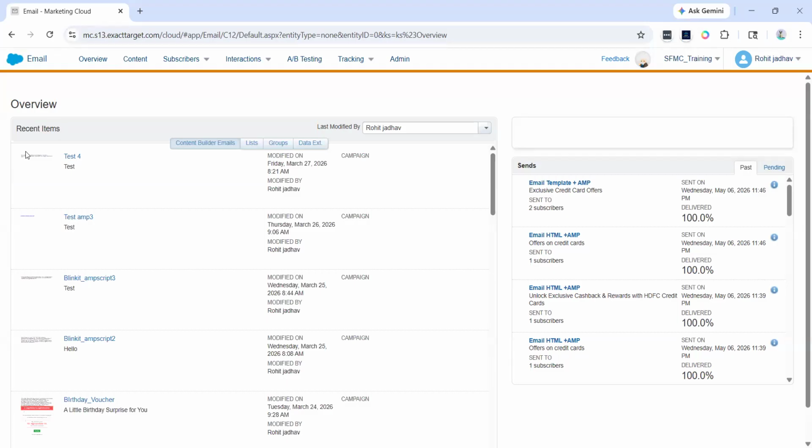Okay, this is the home page of Email Studio. Every time you come to Email Studio, this is the first screen you see. It gives you a quick snapshot of your email marketing activities. Okay, so let me walk you through every section of this page carefully.